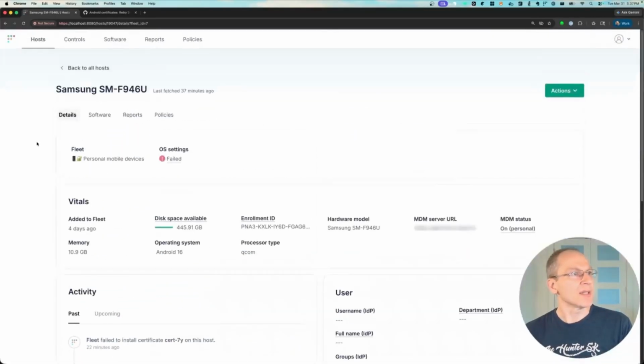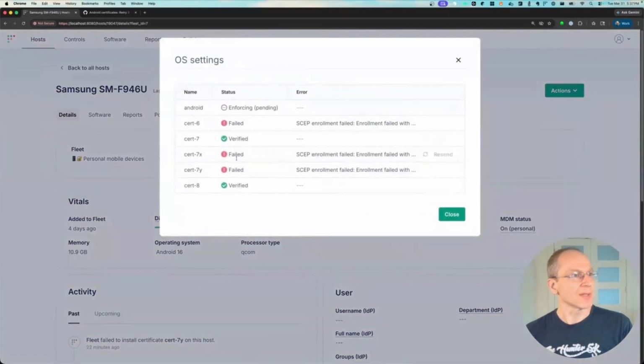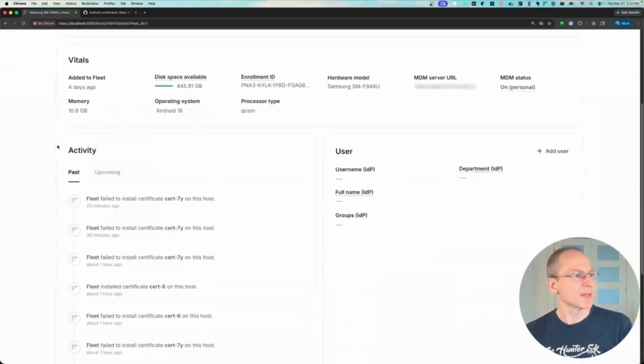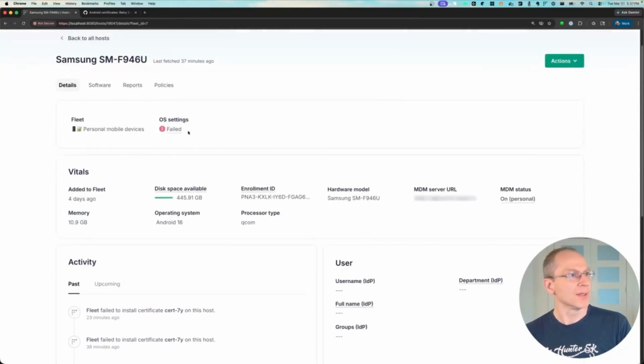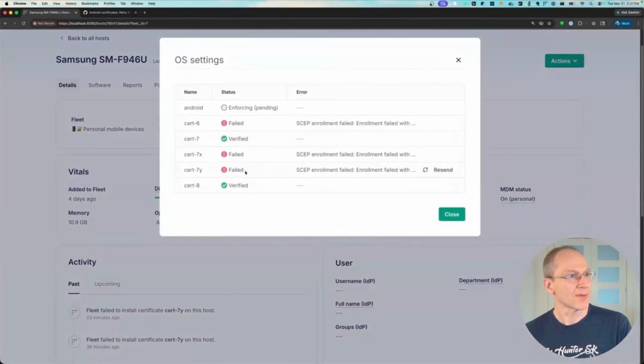And in our case, we sent a few certificates. So let's focus on this one, 7Y, it failed. As you can see, it failed to install initially, and then it failed to install 3 more times with approximately 15 minutes between retries here. So that is how retry works. It retries the initial one plus 3 more until it finally shows up as failed. Before that, it shows up as pending.